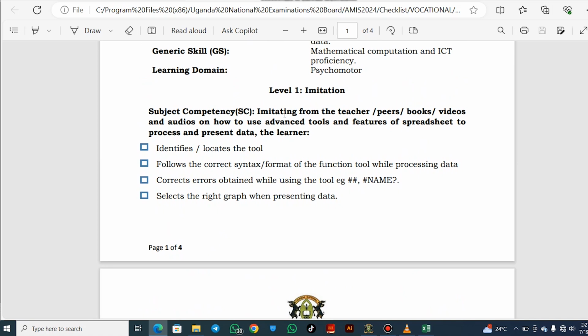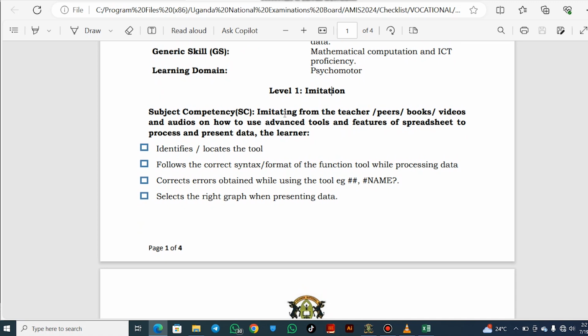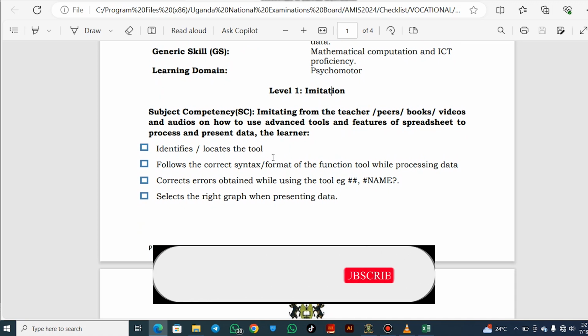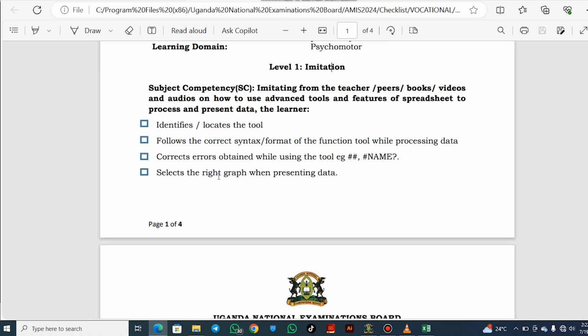Imitation is the learner doing what you're doing. For example, tell the learner to enter data, and the learner will enter data, or will see you enter data and also enter data. You tell the learner to highlight and bold, and they will also highlight and bold. So the learner is imitating what you're doing. At this stage, you will be scoring the learner in this manner. You give activities. For example, you're entering data, and you have given the learner a sheet of paper to enter data. In the process, you look at each learner: can the learner identify or locate the tools?